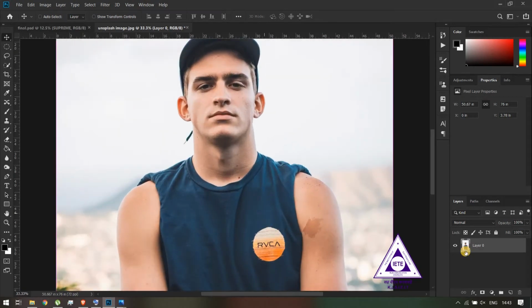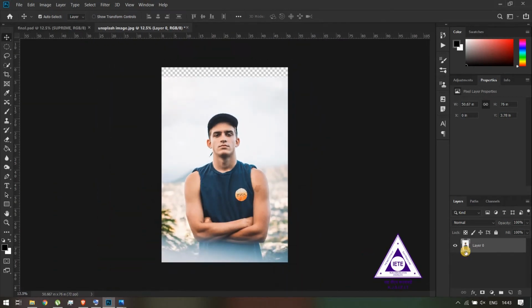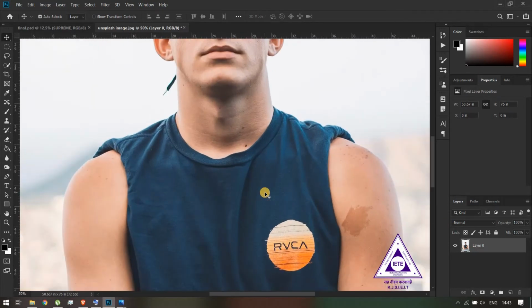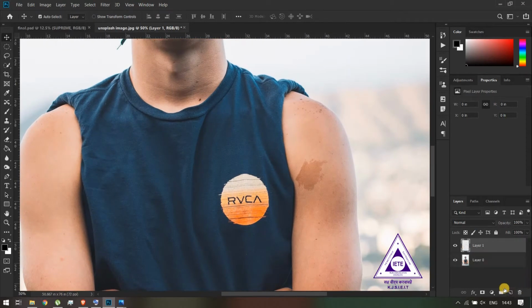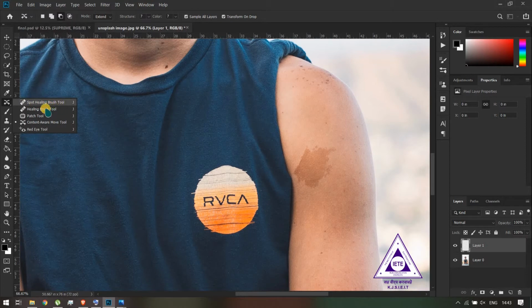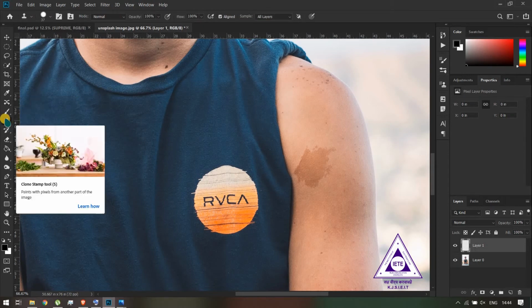So before we make any changes to the image, we need to create a separate layer to make the changes in. We do this so that we do not destroy the original image and we can come back to it whenever we want. So the tools we'll be using to remove the logo are known as the retouching tools, and they include the spot healing brush tool, the healing brush tool, patch tool, content aware tool, and we can also use the clone stamp tool which is present right here.